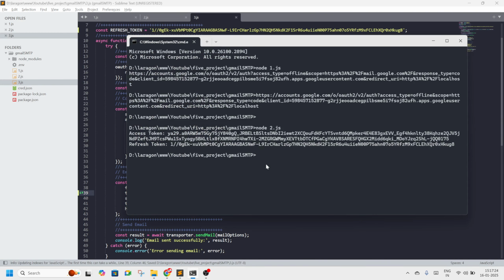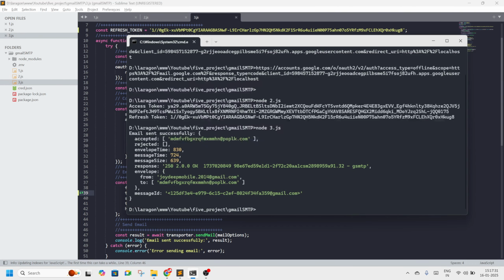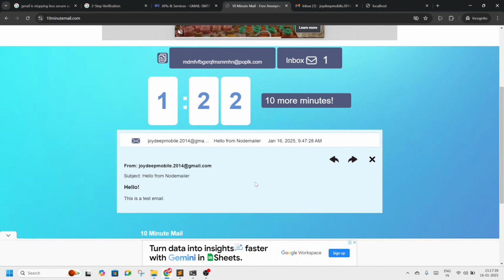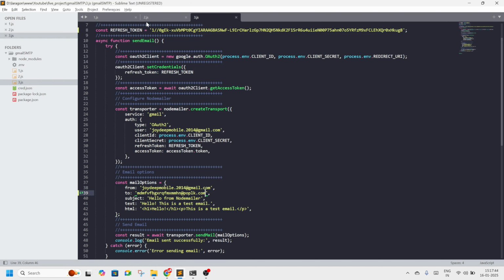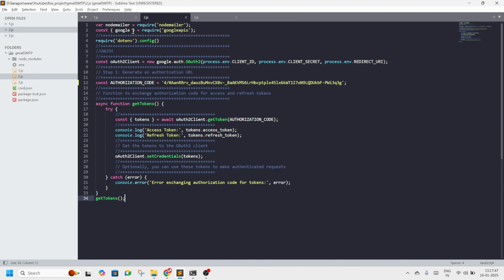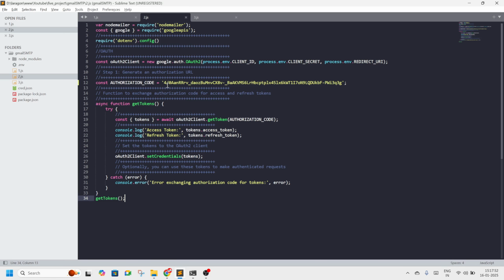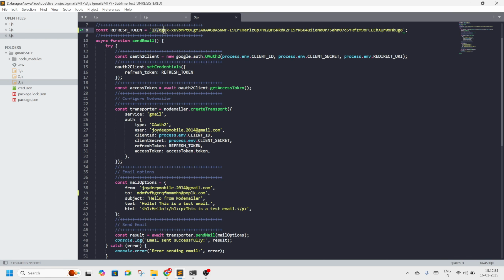Now you can just run node3 to trigger the mail, and it gives a message ID. That means the mail has been triggered. Now you go to this section, and you can see the mail has come. So this is the three simple process. The first two steps can also be done using an admin panel, where you can click, generate the link, and store this refresh token inside a database, then pull it from there and use it continuously.